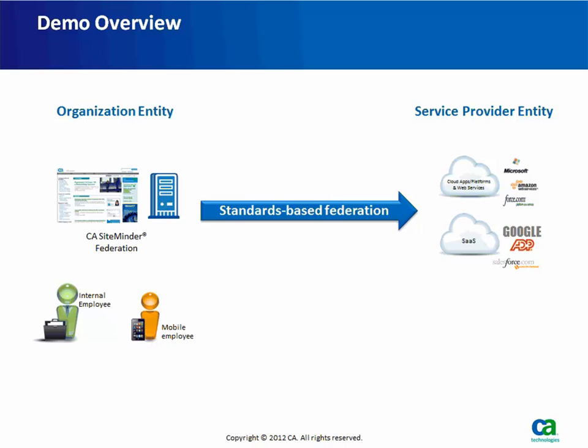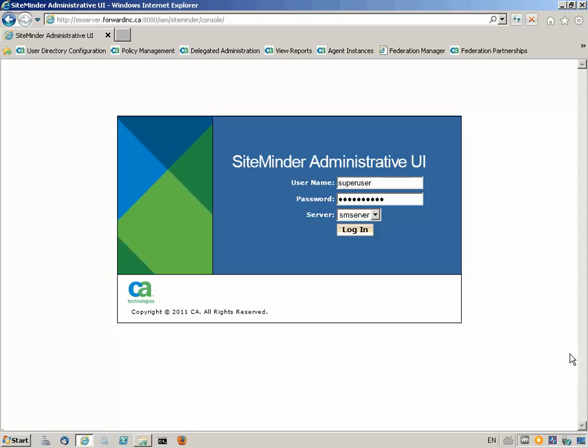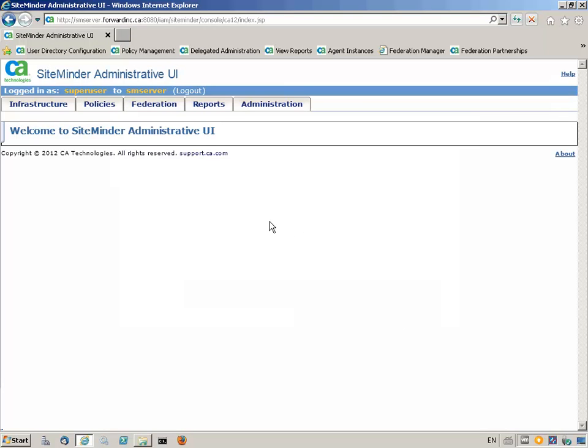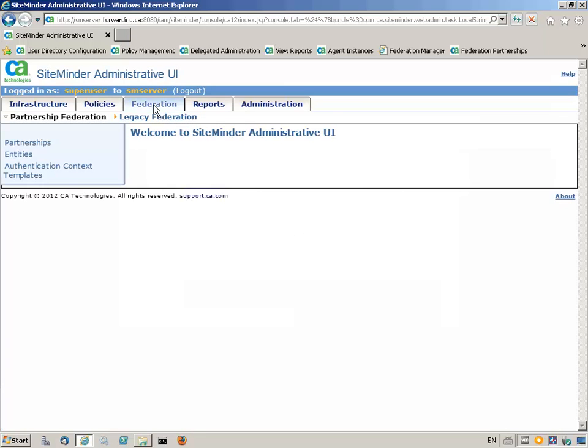In SiteMinder Federation, we call the trust relationship a partnership. The partnership is established between 2 entities: an identity provider or asserting party, and a service provider or relying party. So, let's get started in configuring the partnership. Federation entities and partnerships are set up using an easy-to-understand, step-through wizard within the SiteMinder Administrative UI. Let's log in as administrator, superuser, and browse the Federation.